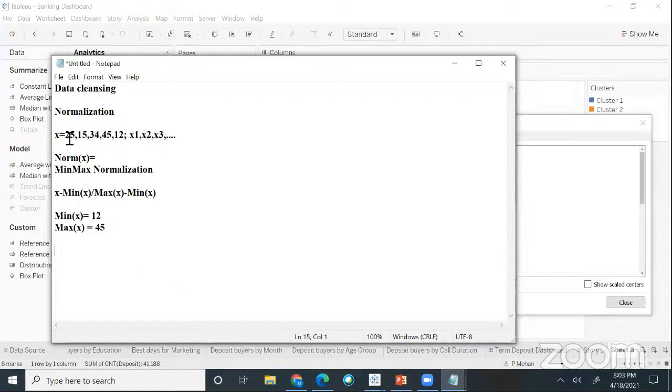X minus minimum of x. What is x? X1 is the mark scored in the first attempt. 25 minus minimum of x, which is 12, divided by maximum of x, which is 45, minus minimum, which is 12. Check out the calculation and tell me the result. 25 minus 12 is 13, divided by 45 minus 12, which is 33. If anybody would tell this, I would really appreciate. Calculate it and tell me in the chat. 13 divided by 33.